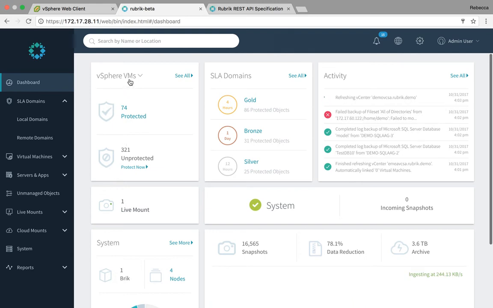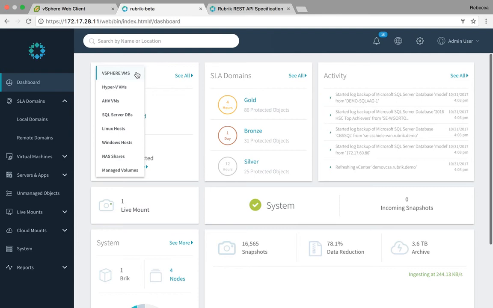Now, vSphere VMs, that's not all we protect. That's not the only type of workload. So you can, of course, drop down here and see all of the different types of workloads that we can protect and then view at a very high level their protection status.